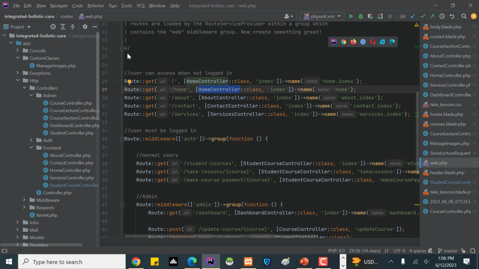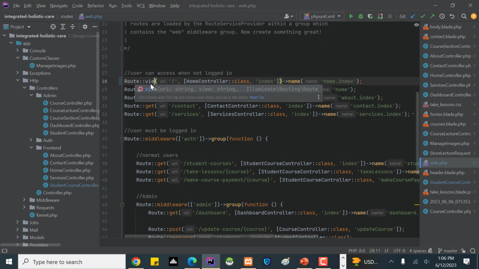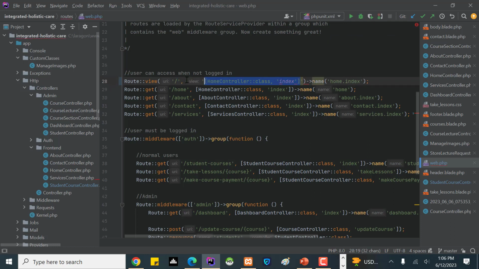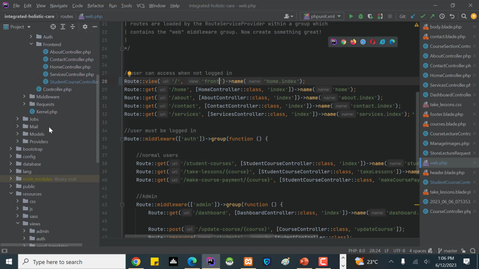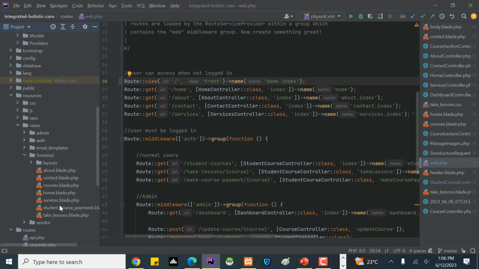So what we can do is have this route use a view directly like this. The first argument is of course the route, and the second argument should be the view this route should go to. By default it should go to the resources folder. I have a folder known as frontend, and it has some files here. So this route should go to the frontend, that will be view dot home.